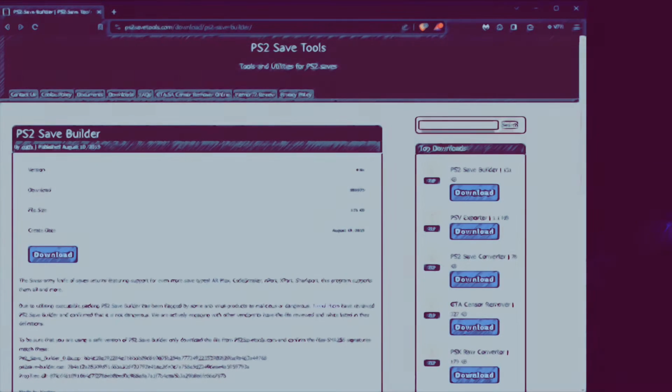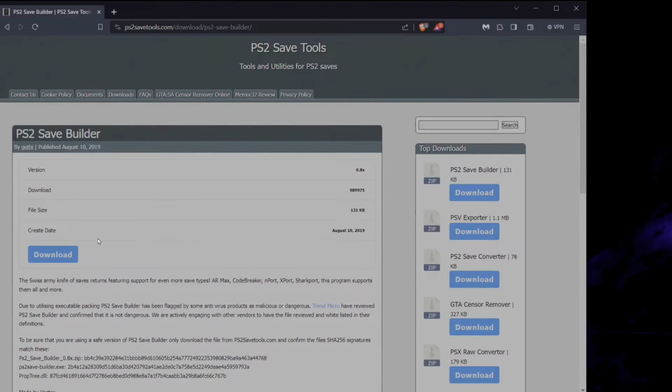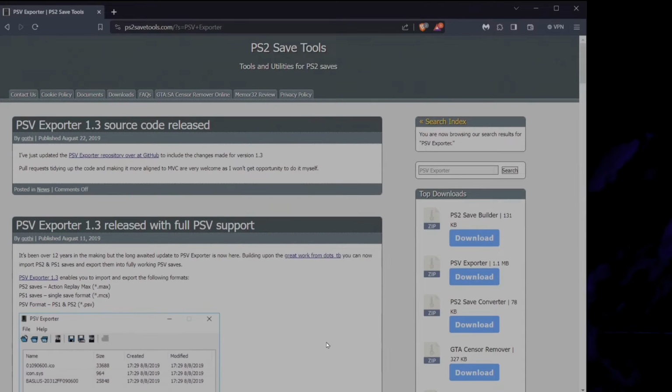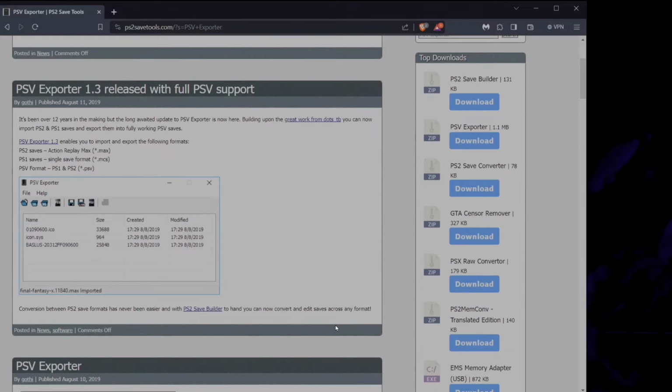There will be links in the description box underneath the video for any necessary downloads. Just click the download buttons on the site and use your favorite unzip software to extract the .exe files into the desired location.